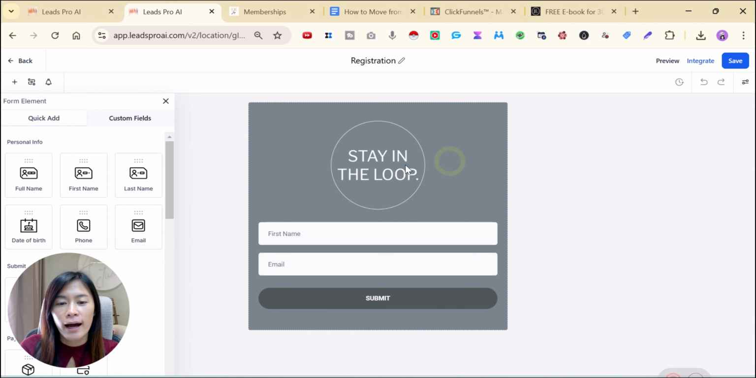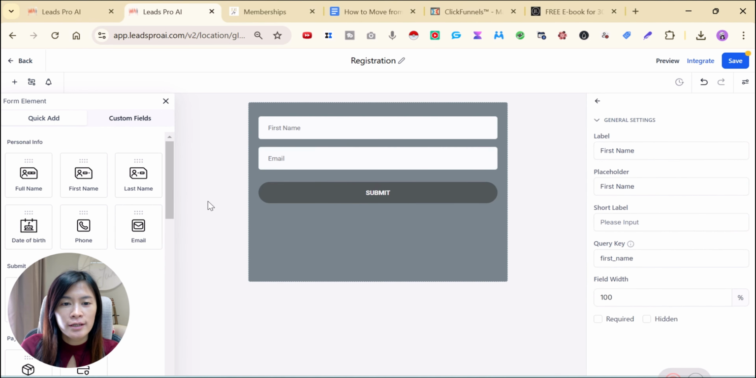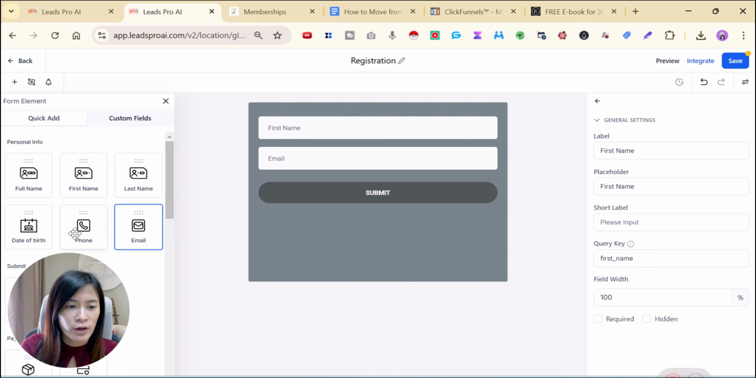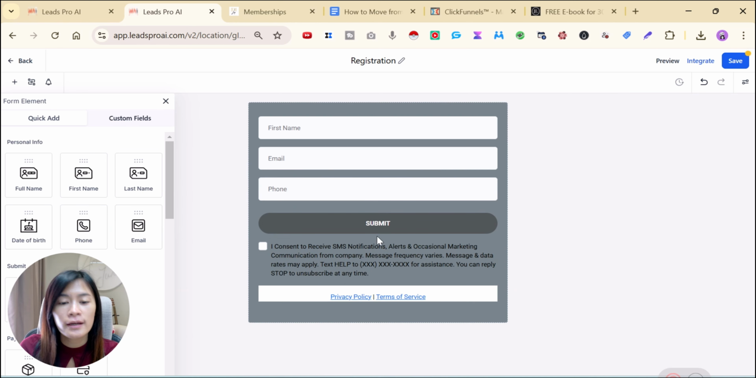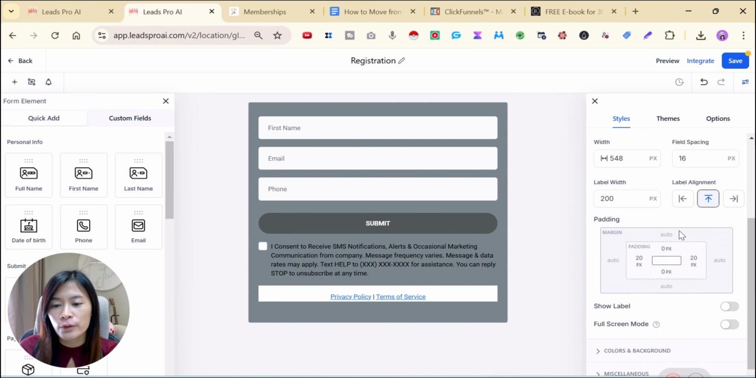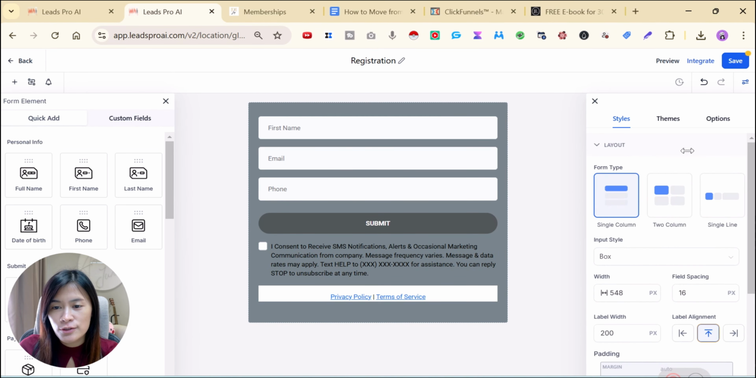So now, I don't really like the images, so I'm just going to delete this image. Okay, so if you want to add additional information needed, you can just drag a full name, last name, whichever makes sense. If you want to have a phone number, just drag it over, okay? So now I don't really love the color of the form. So if you want to edit the form in Go High Level, check these styles and options at the top right corner, click on it. Okay, and then you can go over to the height and size as well, whichever makes sense to you.